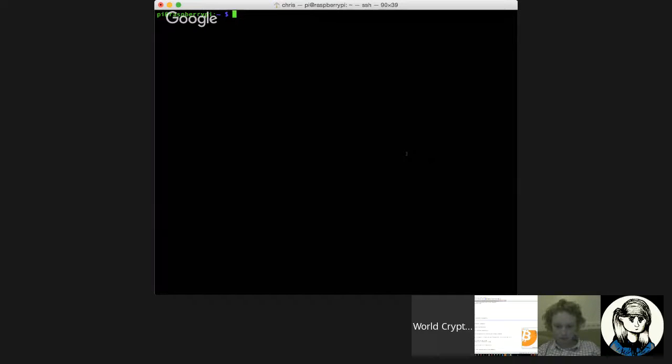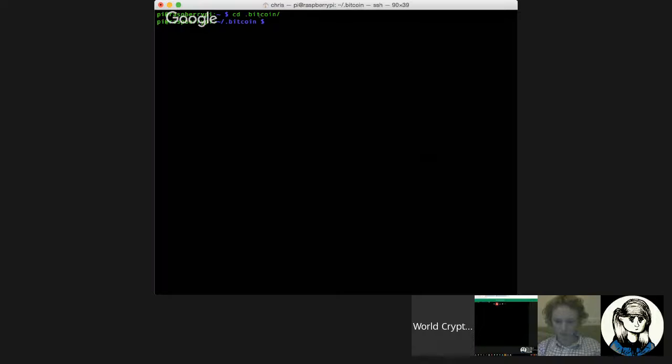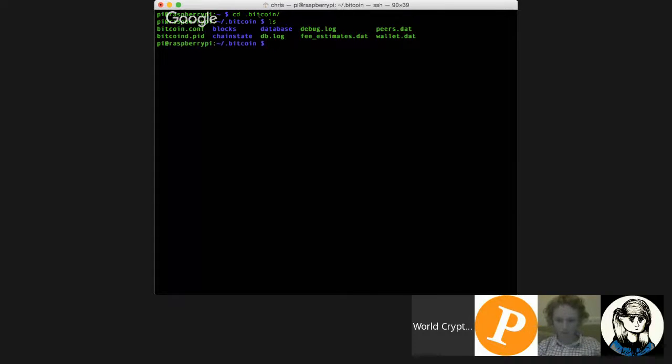This is how you get, if you're running a full node, this is how you get to the document that Steve just showed you. Use the command change directory, cd. If you're in the home directory already, it says pi at Raspberry Pi, and then you've got this little tilde symbol. You just put in .bit, and then you can just hit tab, and it should auto-complete. And that will take you into the Bitcoin folder. You just hit ls, and that will show you all the files in that folder.